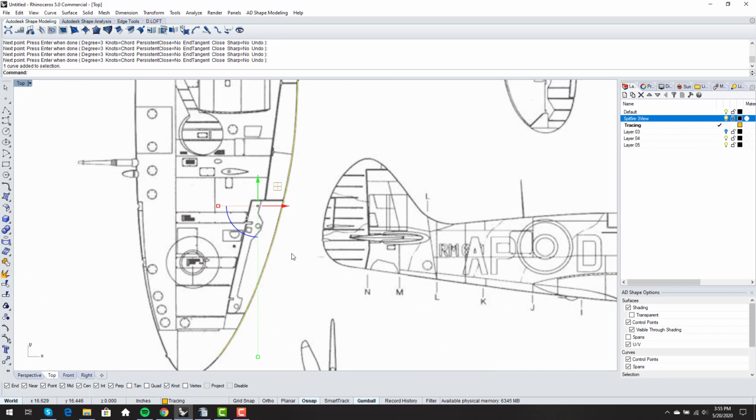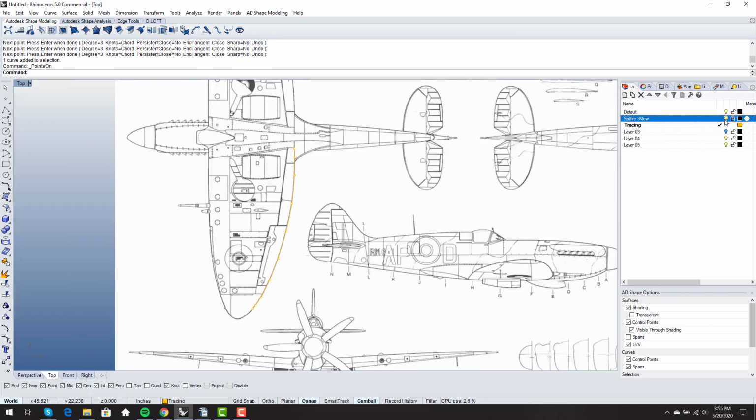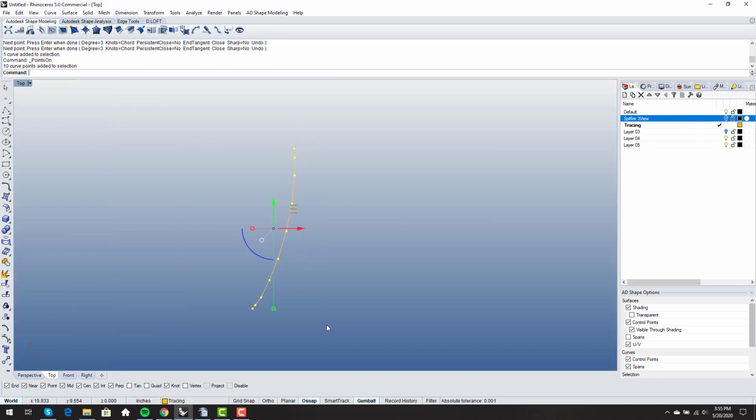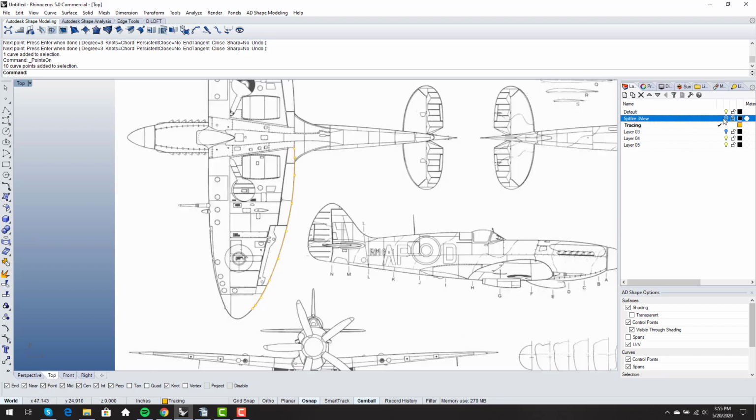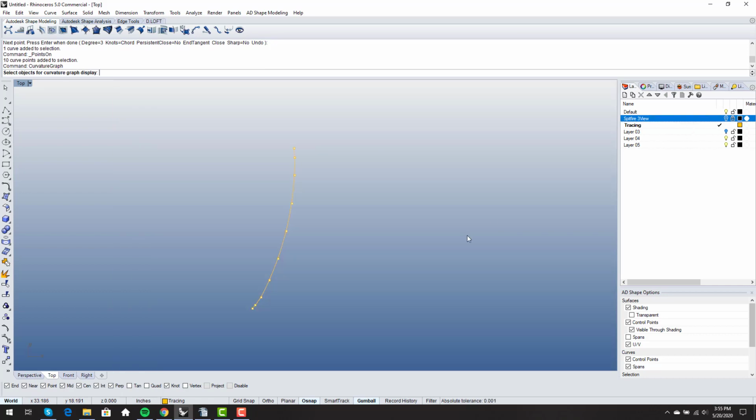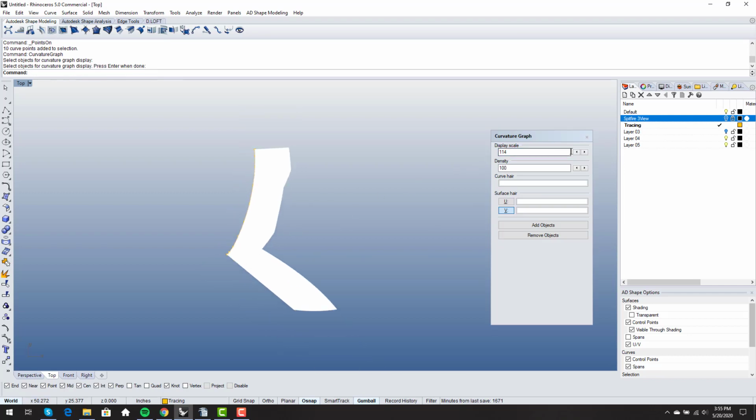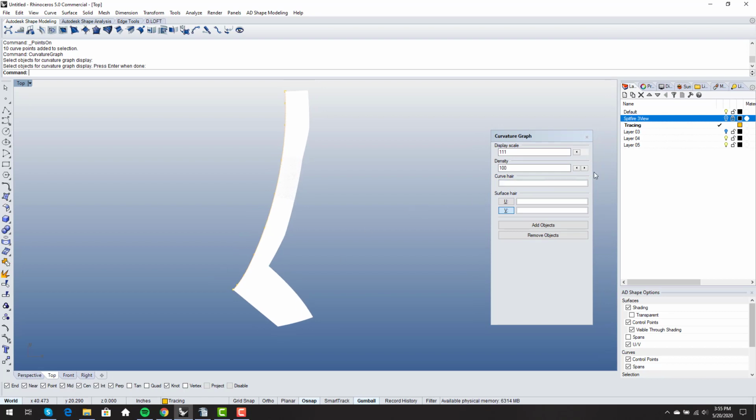But let's turn our points on. We have, let's see here, 10 points. That's kind of a lot, right? We're not really describing the most complicated thing here, and we've got 10 points to do it. Now let's look at our curvature. Let's look at the curvature graph on this. That's really ugly, right? This is not even internally continuous. It's not even internally smooth, right?